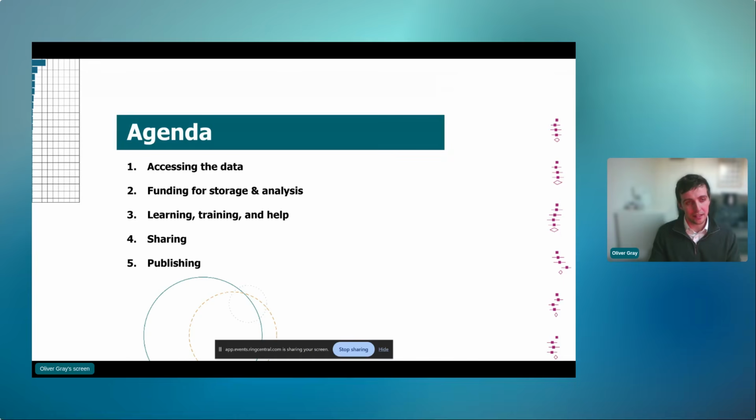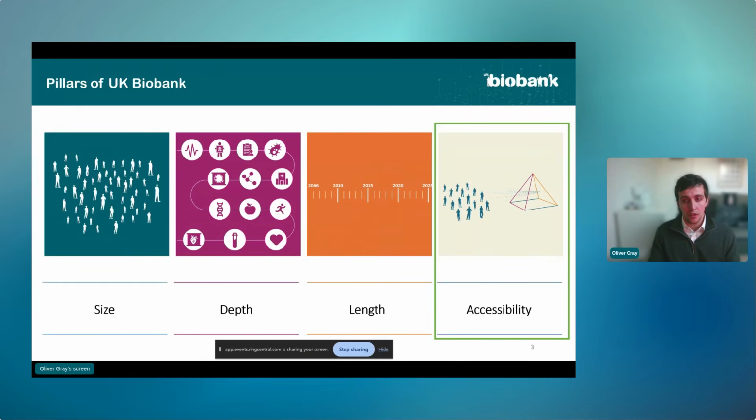So I'm going to talk about accessing the data, funding your storage and your analysis, learning, training, and getting help, and then sharing data between collaborators on your AMS project, and publishing data and publishing images in particular. So let's start with accessing the data. So this is a crucial feature.